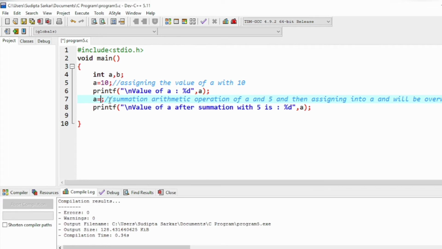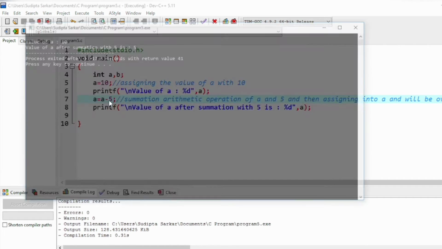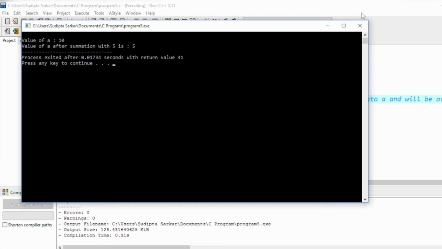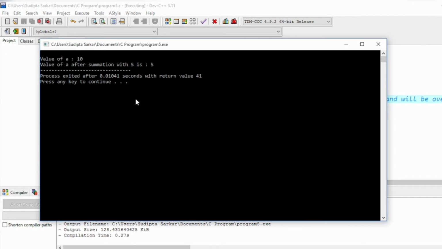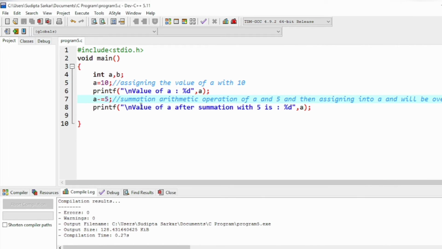Like if we do a = a - 5, you can see the value of a is 10 and after that the value is 5 because 10 minus 5 is 5, and if I do a -= 5, it will do the same functionality. So that is working. And now if I do a = a * 5, it will be 5 times 10 equals 50. So first it will print 10 and then it will print 50, you can see.